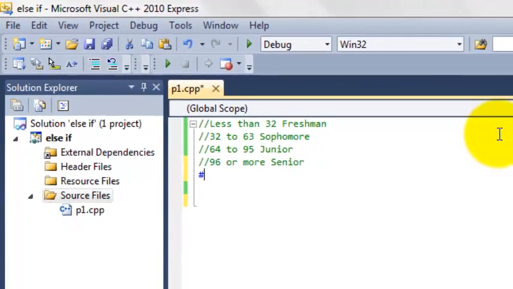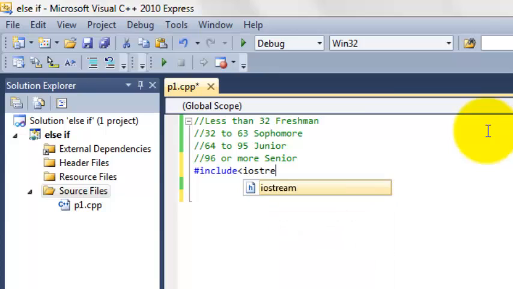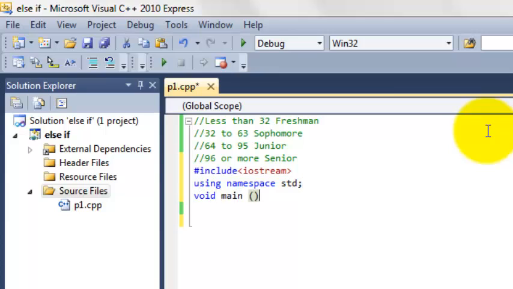First, the basic stuff: hash include iostream, which means that we are using the preprocessor directive iostream, in which the IO stands for input and output, so it recognizes the input and the output. Using namespace std, which means that we are using the standard language English. Void main, which is the main function, opening the bracket, closing the bracket, and system pause. So this is the basic code for any program to write.